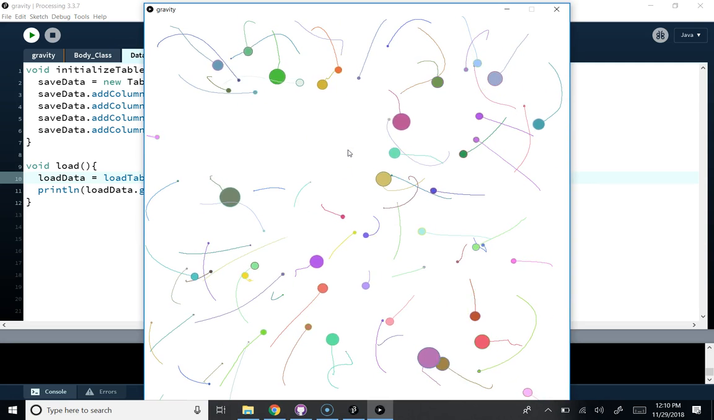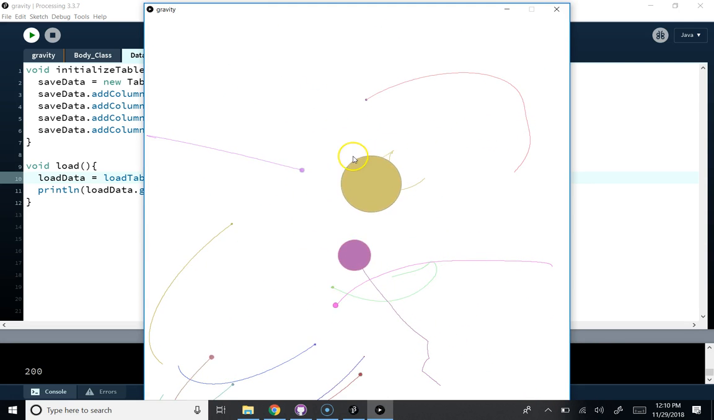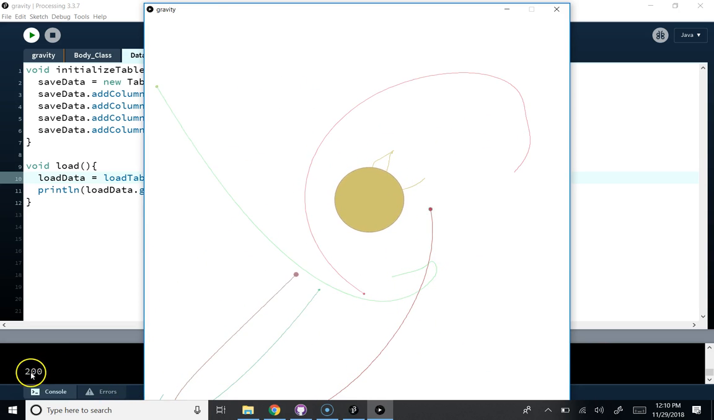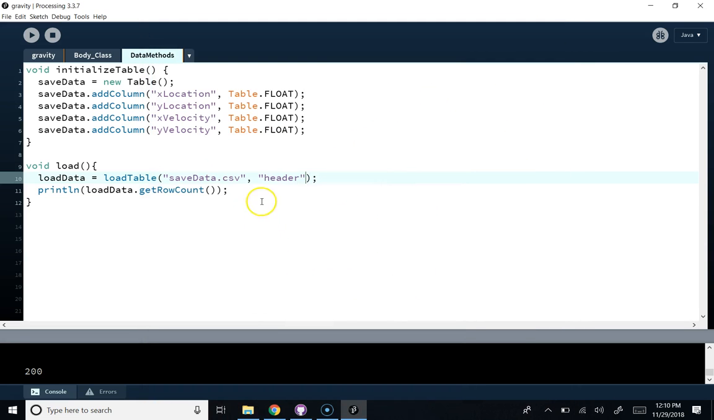Make sure you click on this window. If you don't click on the window, it won't do anything. Okay, so I got 200 lines in my load, which is what I expect, right? I expect a header and then 200 lines. So now I need to work on, all right, what's my plan here?